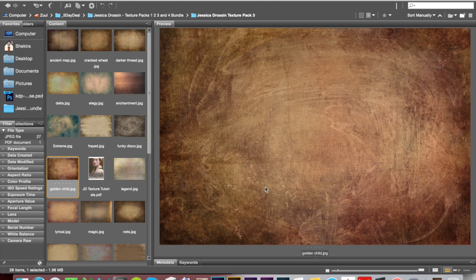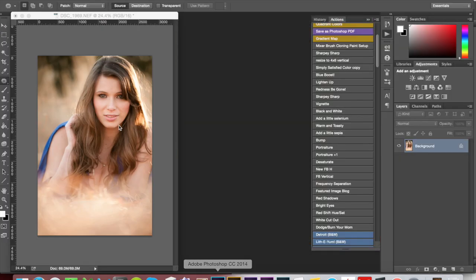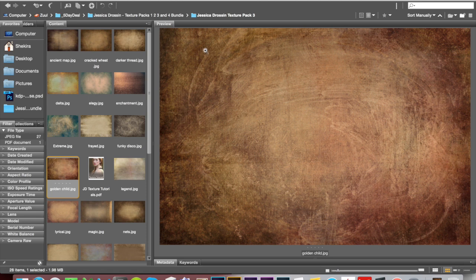This is from her third texture pack. This one's called Golden Child. I'm choosing this one because I like the tones in the image. It kind of already goes with the tones in my image that I've got here. I've got a little bit of green at the top and a little bit of red-orange tone at the bottom. And that, for me, is what this texture has here. It's green, brownish, warm tones. That's what we're going for. I tend to use the textures of hers that are in that vein.